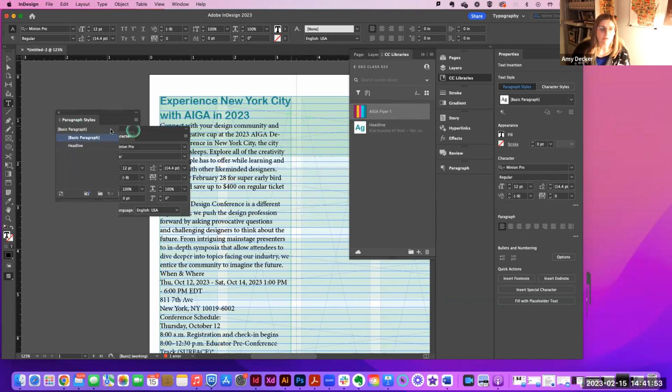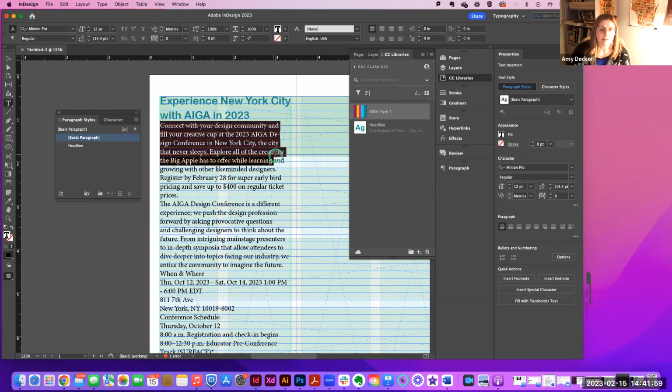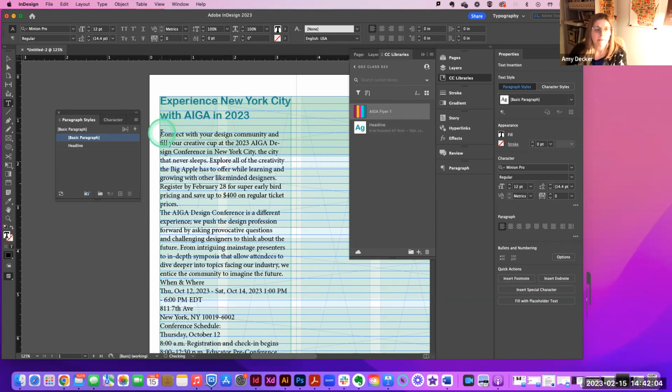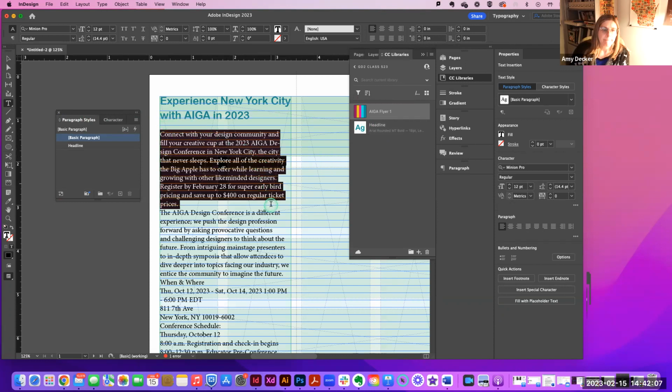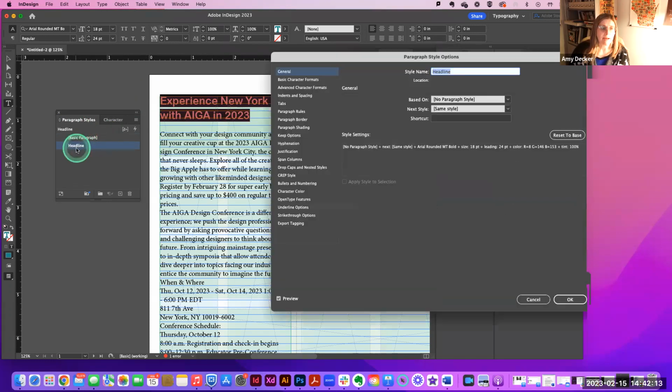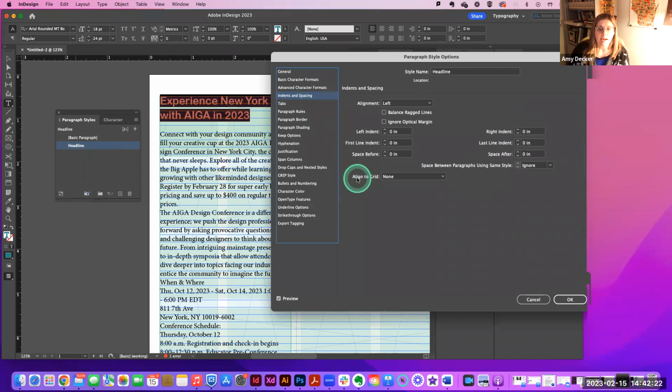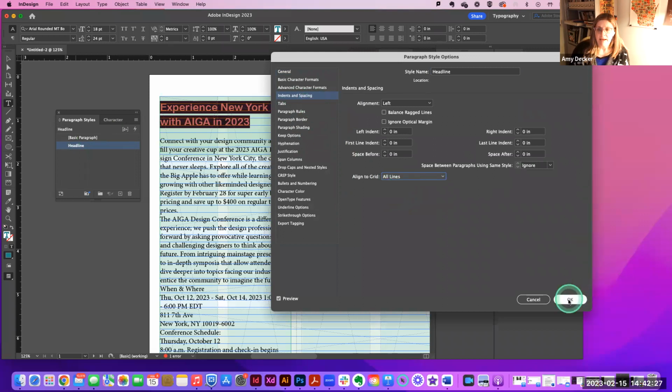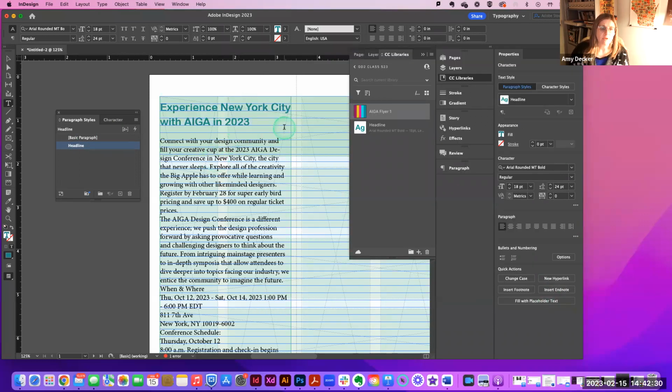I'm just going to move this over here. And I'm going to select my body copy. Oh, and you know what? There's one thing I just realized I forgot to do. It's not sitting on our baseline grid. Let me double click back on my headline. To align it with our baseline grid, we need to go to indents and spacing. And then here it says align to grid. We want to say all lines. And that will align, and you saw them just move. That will align our headline and sit it on our baseline grid.